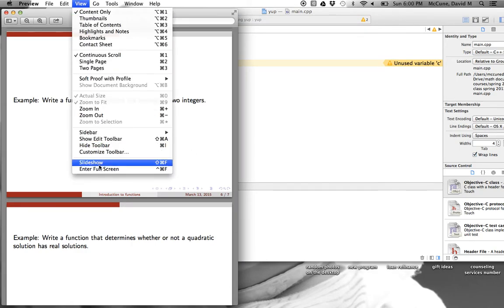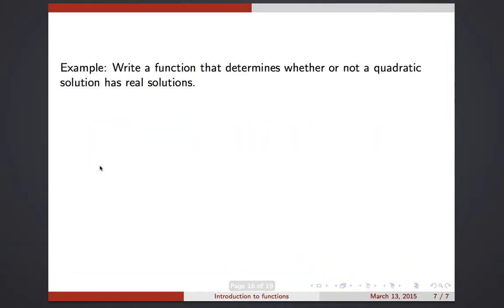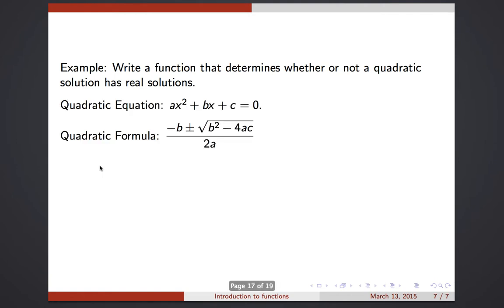Yeah, let's write one more function. Let's write a function that determines whether or not a quadratic equation has real solutions. Just to refresh your memory, you wrote a program that dealt with these before, but a quadratic equation is any equation that can be made to look like this. It might not be handed that way to you at first, but you can always write 0 on one side or the other by grouping everything else together.